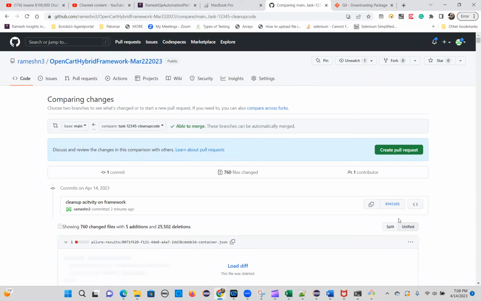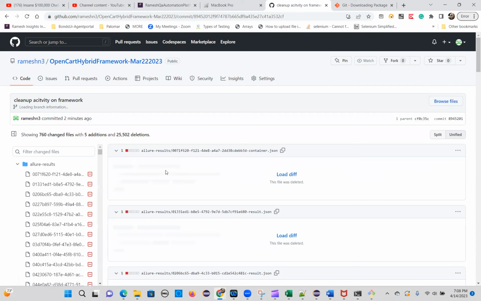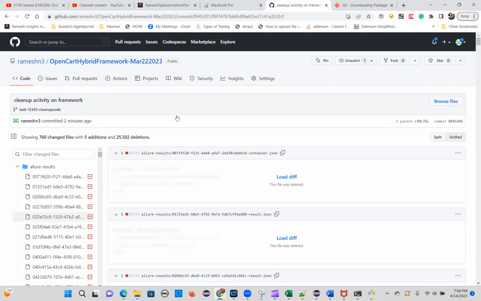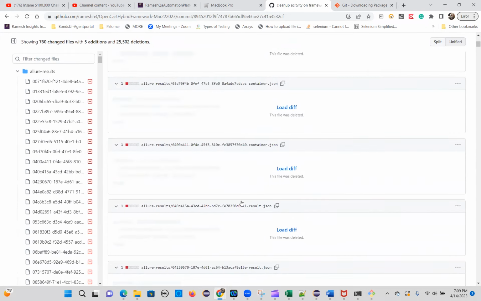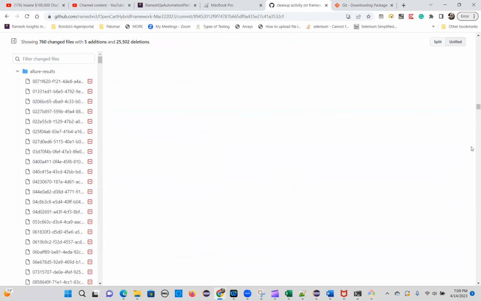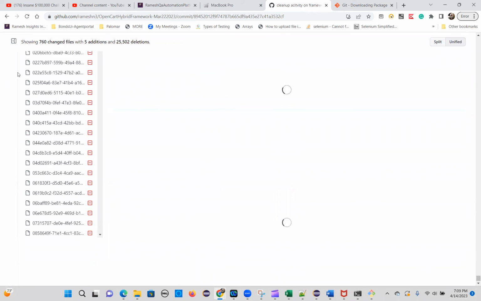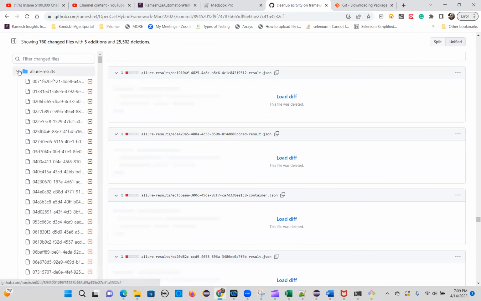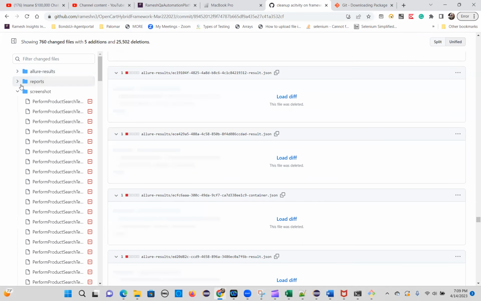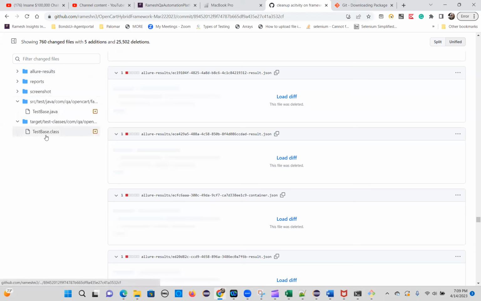So this is the commit ID. Can you see here? Commit ID. If you click on the commit ID, it will show the number of files modified here. So files modified, everything will appear here. You can see all the files modified here. It will show the files modified, reports and cleanup. These are all things we cleaned up. And test base also we made a change.